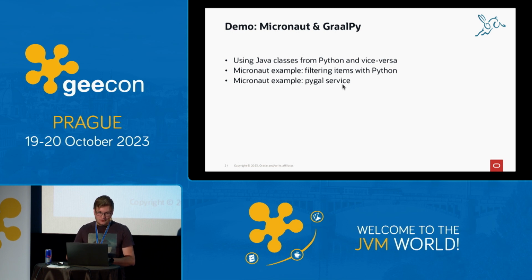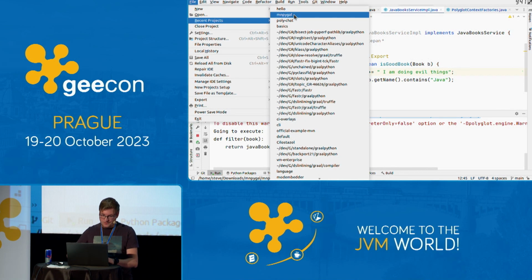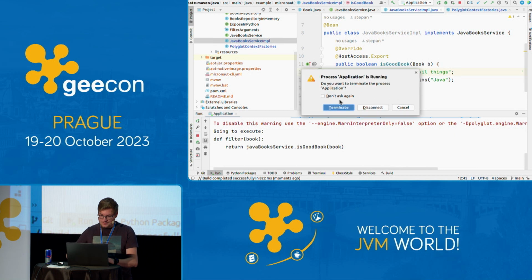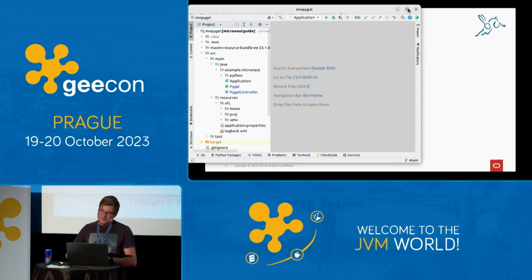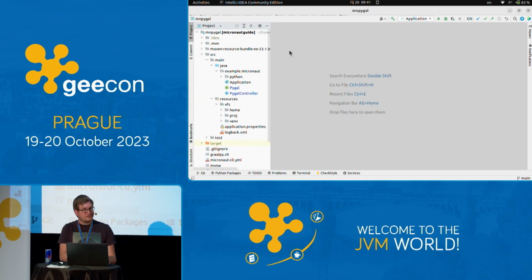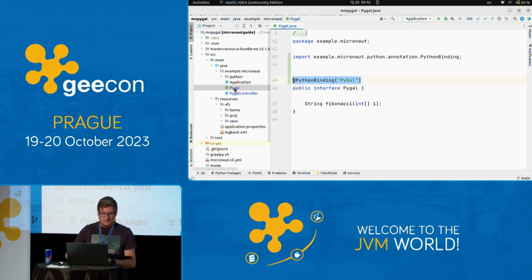Yes, I wanted to show this Pygal service. Let me just show the code. I won't run it because we don't have enough time. So there's a proof of concept of some kind of integration with the Micronaut framework. For the time being, it actually lives in the application itself in this folder. But eventually, the idea is that this scaffolding, this infrastructure would be in a Micronaut extension, maybe. And the usage is this.